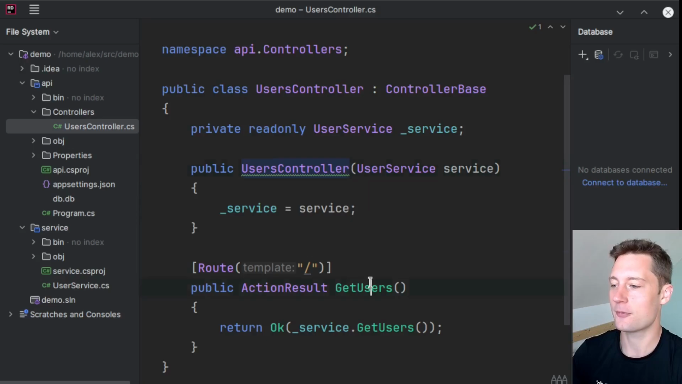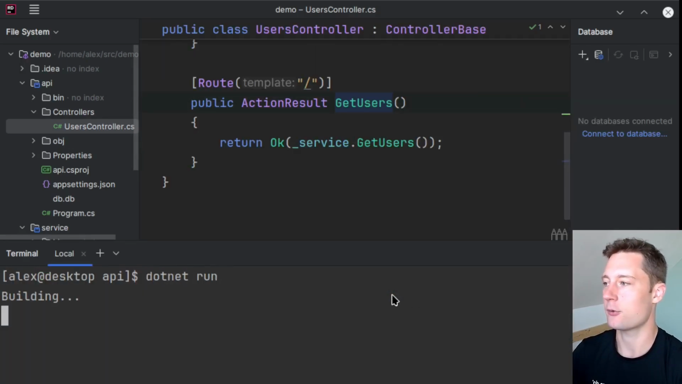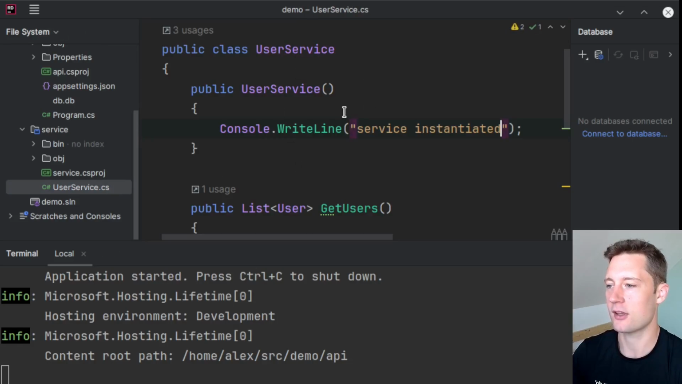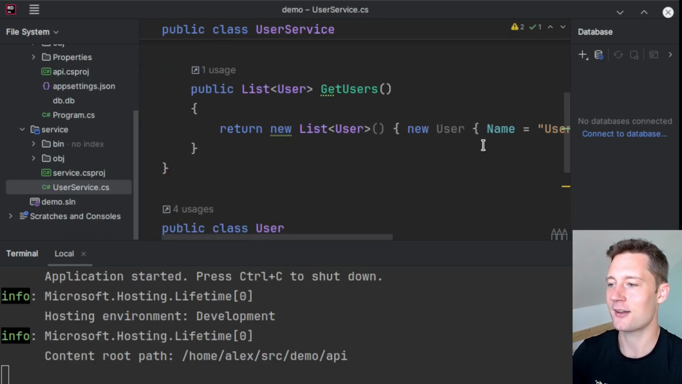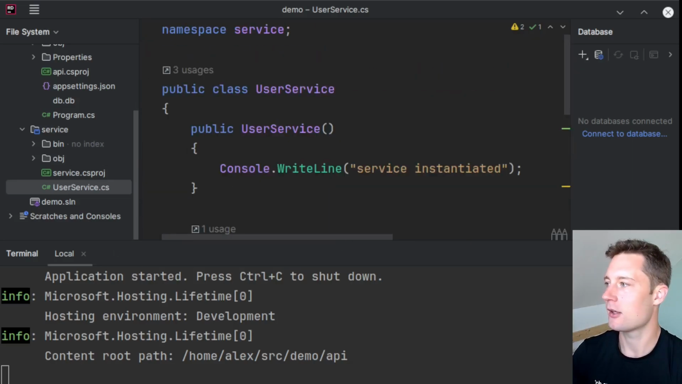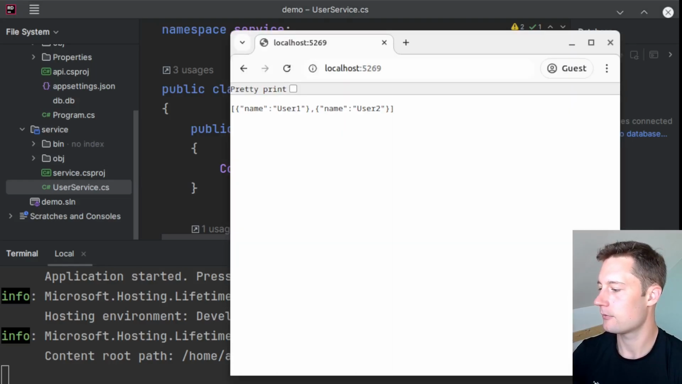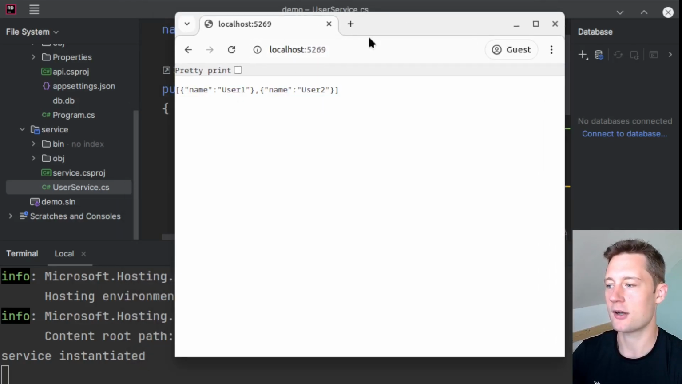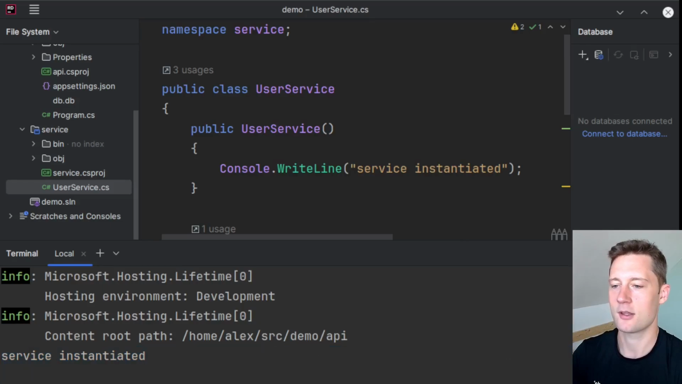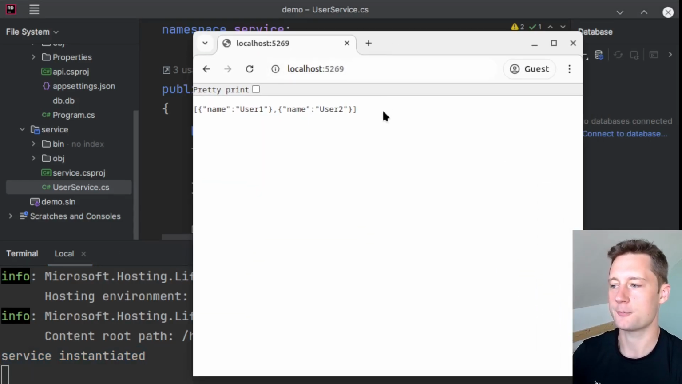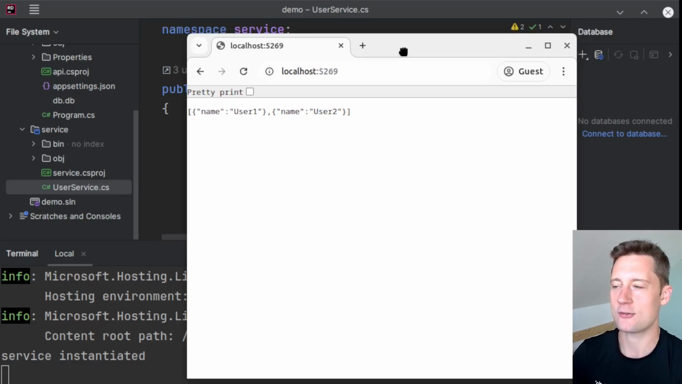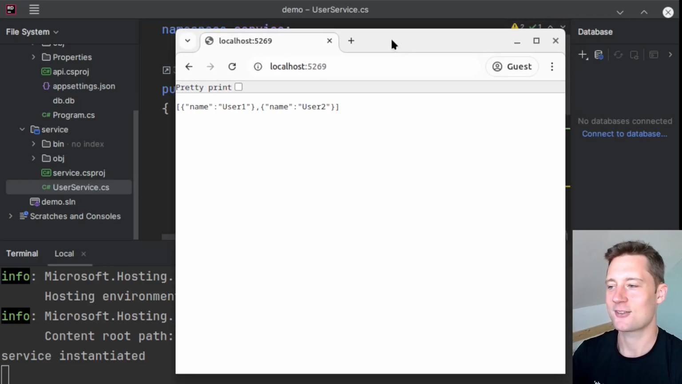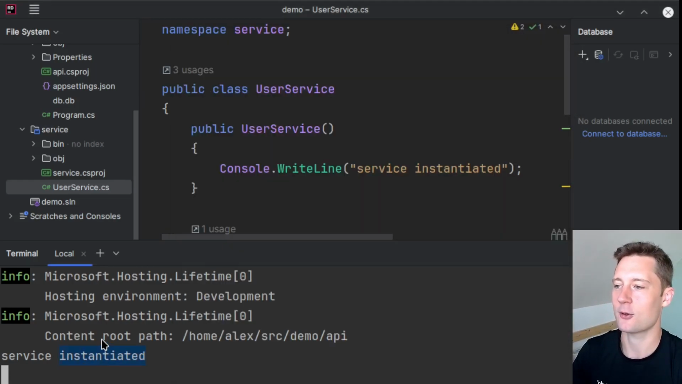So if you go in here and you run this program, dotnet run, I'll just quickly show you what the service does. It writes "service instantiated," and then there's a list here that it gets with some hard-coded users. So we'll open up the browser here. And this is what we get. We get the hard-coded users here, and it says here, service instantiated. So if you request once more here, you'll of course constantly get the same object back. But there are different ways of managing the lifetime of the service. Currently, it will only instantiate one service.